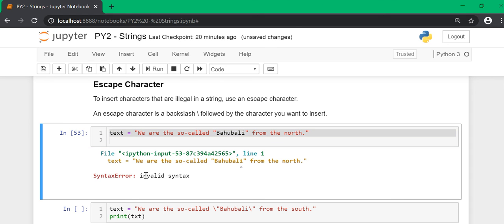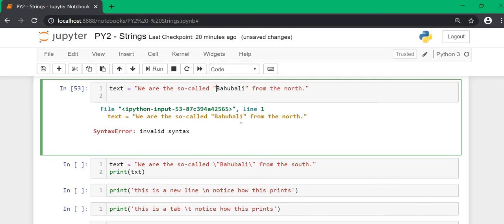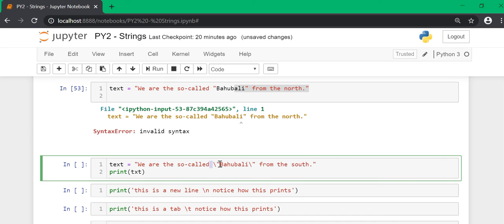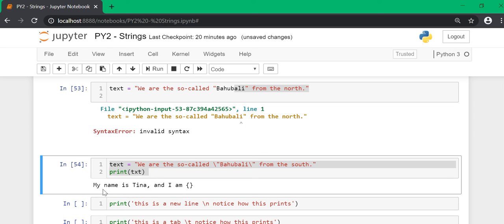You get invalid syntax. This is because this is not the right way. So what is the way? If you want to insert double quotes within a string, the right way is to insert a backslash. A backslash will help you insert the quotes. The error is because the strings are not mutable, and that is the reason you are unable to insert new text into this.